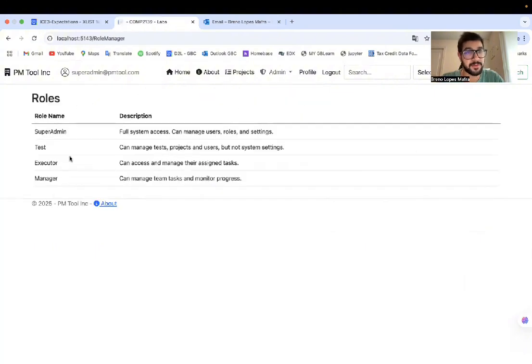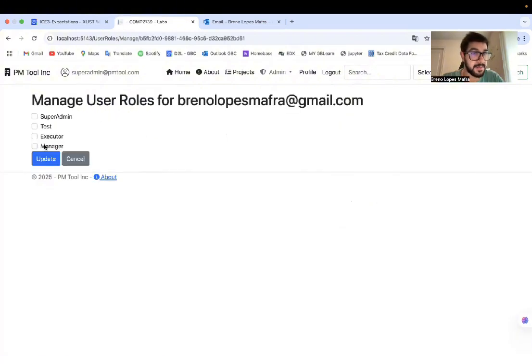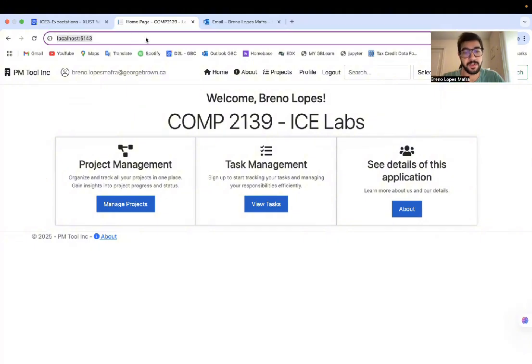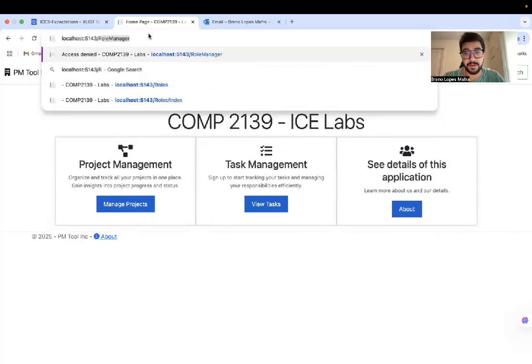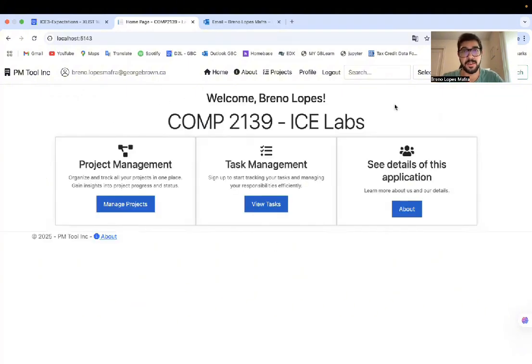There are 4 kinds of roles with descriptions, and here I can manage the roles of the other users as well. For example, if I set a user as manager of my project and press update, he's going to have the manager role now. Even if I try to manage the roles with an account that is not manager or super admin, it's not going to work. The access will be denied, and the user can access that only after a super admin or a manager changes his role. So that was my in-class exercise 3, and thank you for watching the video.